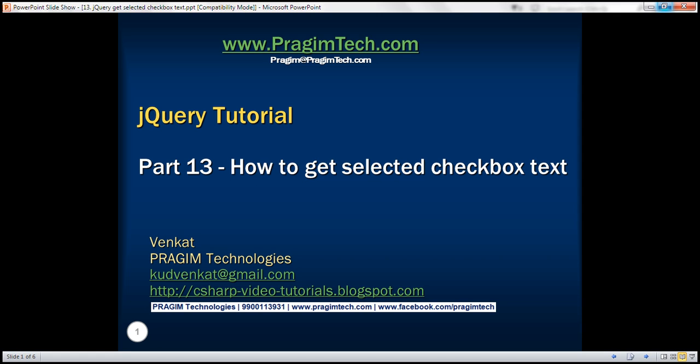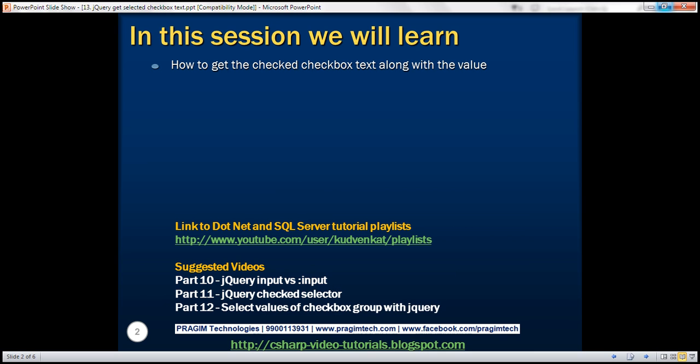This is part 13 of jQuery tutorial. In this video, we'll discuss how to get the checked checkbox text along with the value. This is continuation to part 12, so please watch part 12 before proceeding.